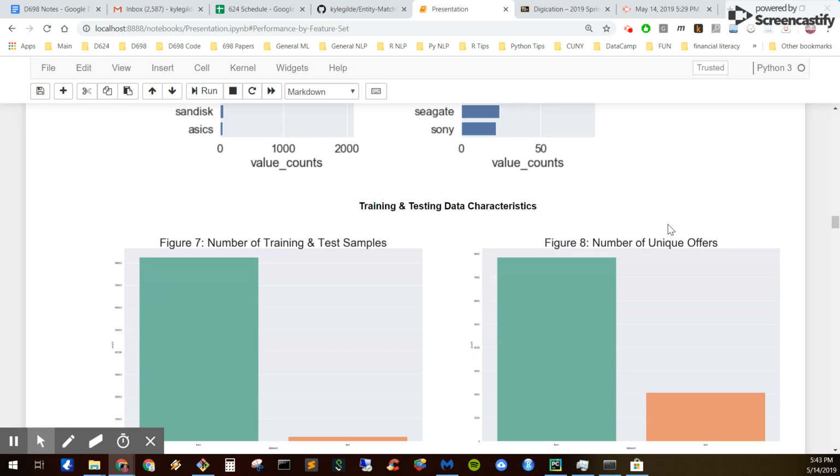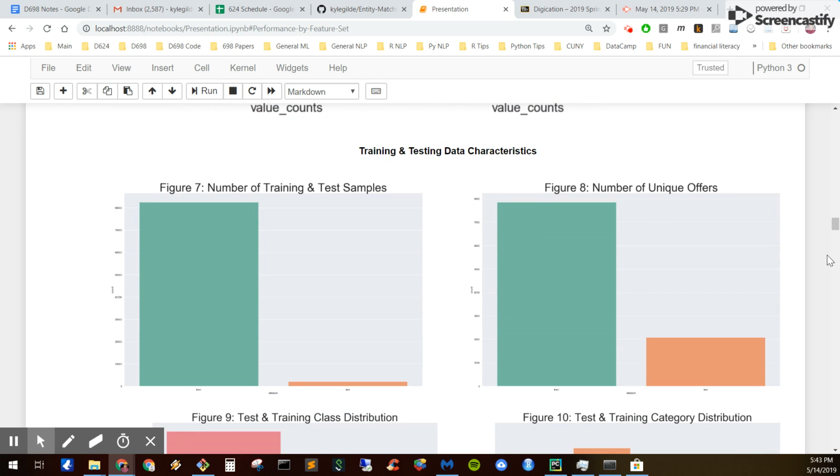So now let's take a look at our training and testing data characteristics. What we were just looking at are the offer features, but the features that we input into our model are actually pairs of offers. And so the test and training sets are pairs of offer IDs and whether they are a match or not a match.